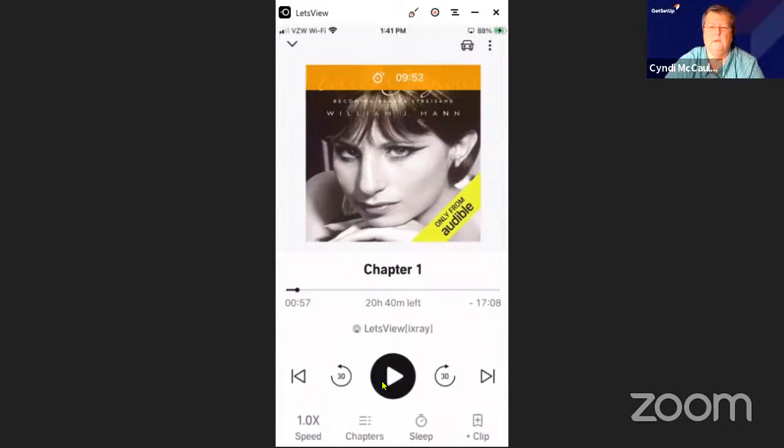Okay. Any questions on that? The little arrows on the side here will take it back 30 seconds or forward 30 seconds if you tap on either one of these little buttons here. And then of course, this takes you all the way to the end. This takes you all the way to the beginning. Okay. Any questions on any of that?